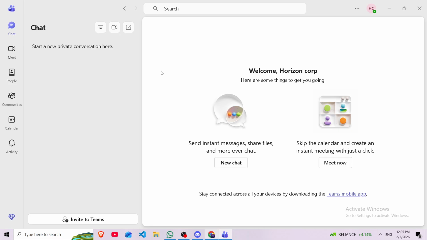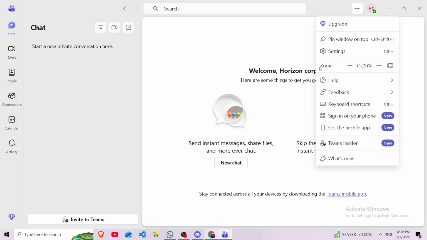Start by opening the Microsoft Teams application and signing into your account so you can access the main dashboard. Once you're signed in and looking at the main window, move your mouse to the top right corner of the app and locate the three horizontal dots icon labeled Settings and More. That icon opens the main menu where most interface adjustments live. Click the three dots to open the menu.